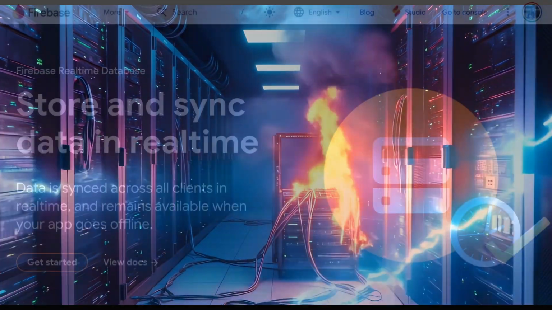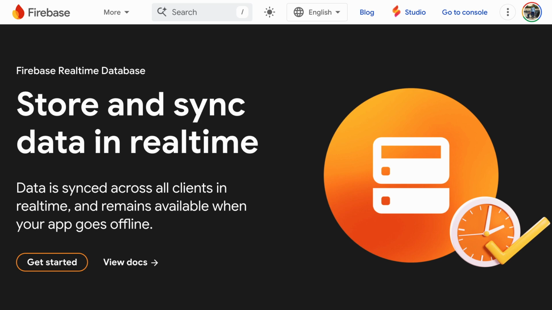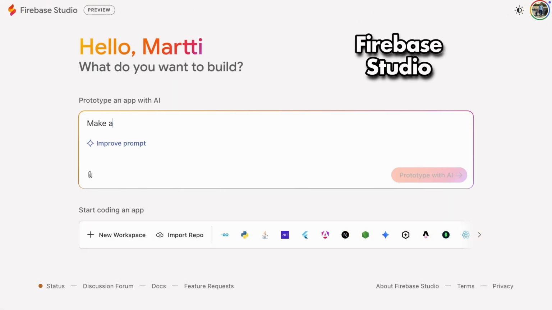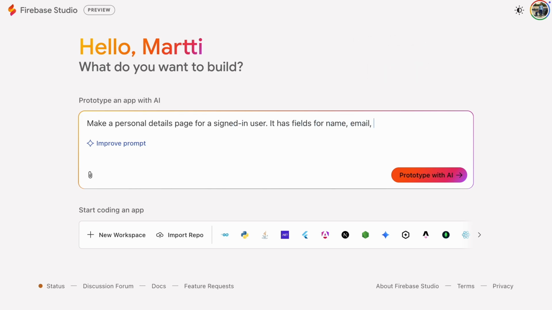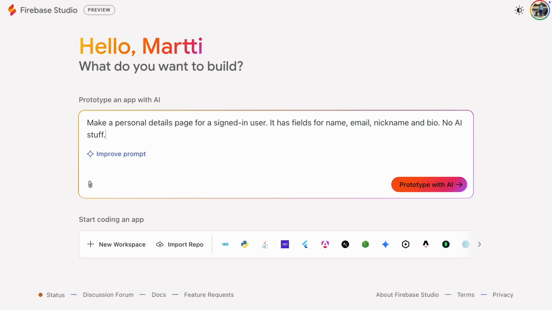Firebase Realtime Database is a simple and affordable way to store unstructured data that updates frequently. Let's walk through how to set it up. We'll build a personal details page with fields for name, email, nickname, and bio. We're keeping this prototype simple, so no AI features, just the core stuff.